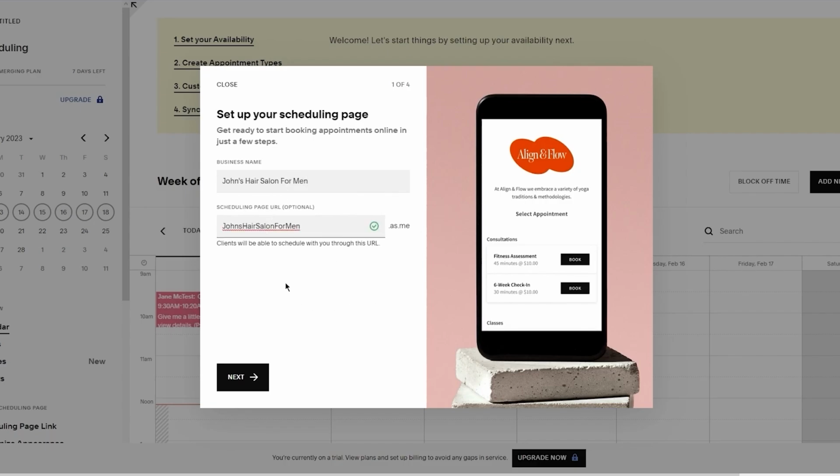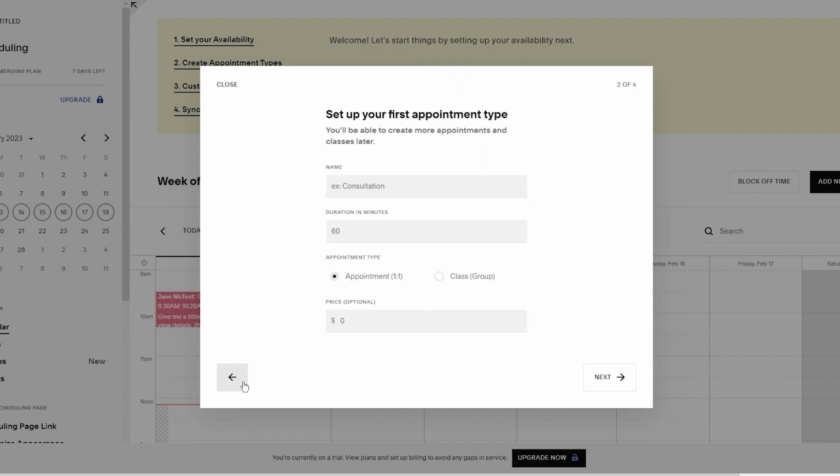And then obviously you can create a URL for yourself, or a page URL. For this, you're going to have to have a domain and URL for yourself. But if you don't, you can just keep it optional and click on next for now. And once you've done that, here it says set up your first appointment type. You'll be able to create more appointments and classes later.